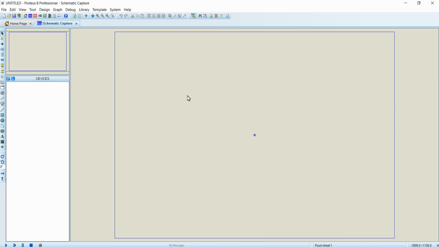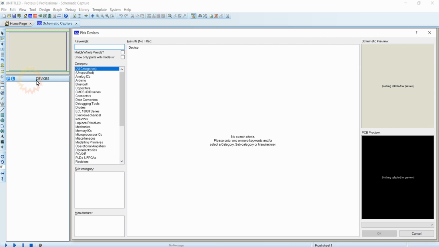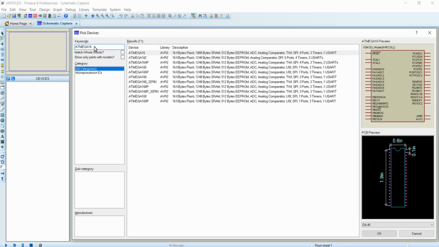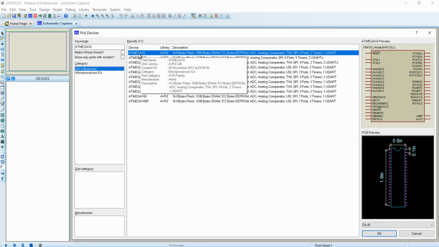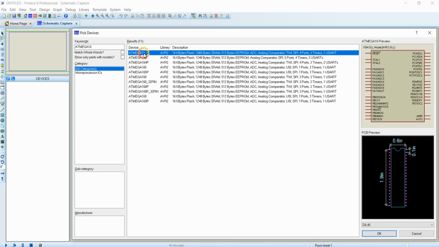For selecting the microcontroller and LED, click on the components mode icon and then click on this P to open the components tab. Here type in the microcontroller name ATmega16. So now you got the microcontroller. To add this microcontroller to the device tab, double click over it.